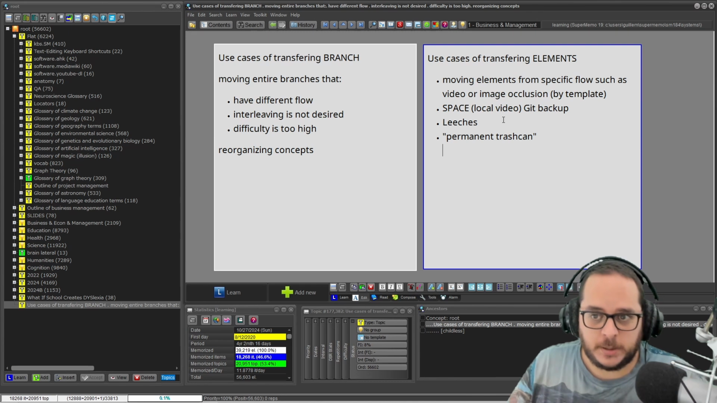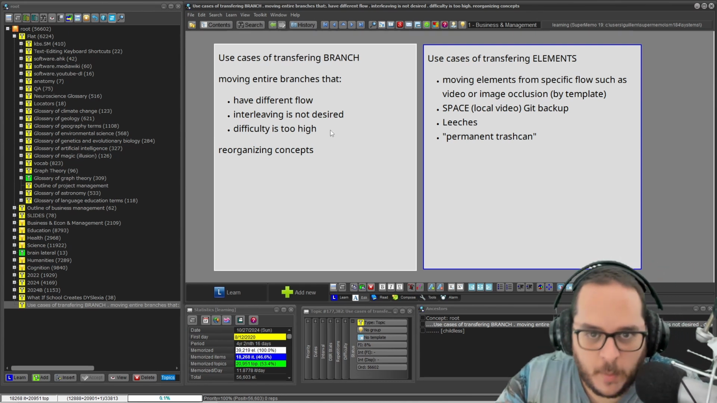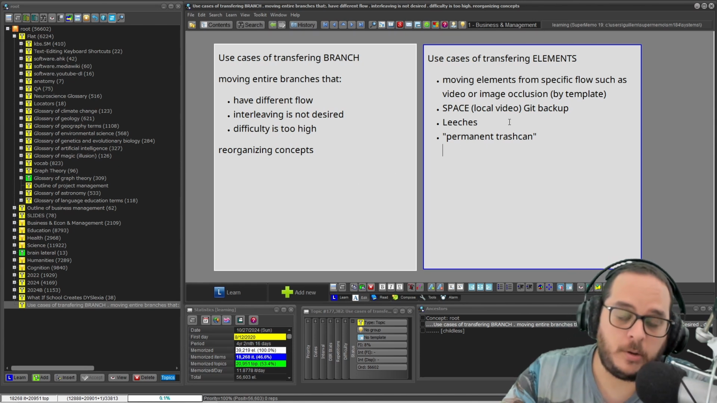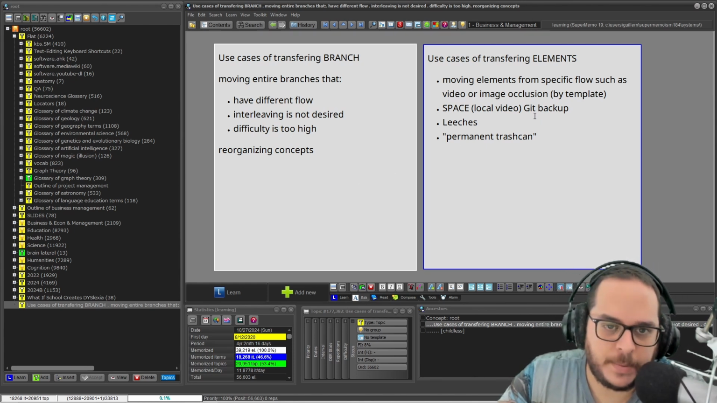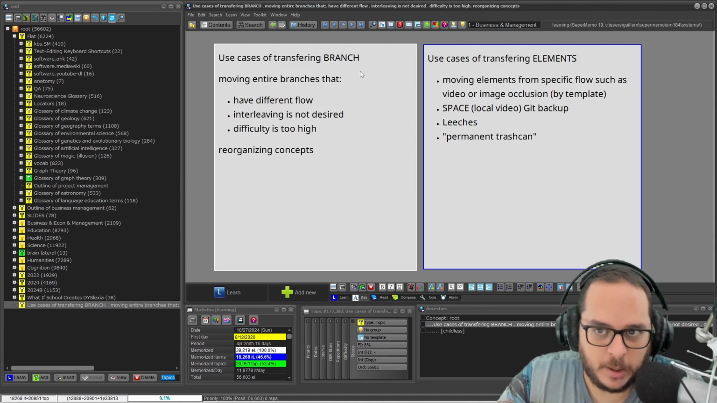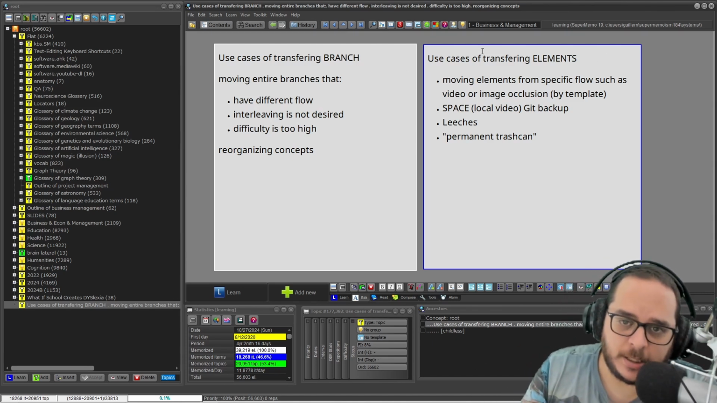When you have a change of flow, a change of requirements, or you start learning a language and it is too hard, you start or stop using video, you hit some ceilings in the backups, or whatever. Then is when you can use it, transferring branches or elements. That's all you need to know, and see you in the next video.